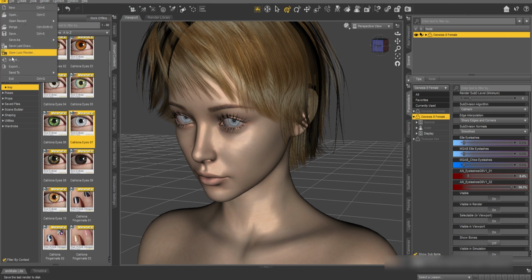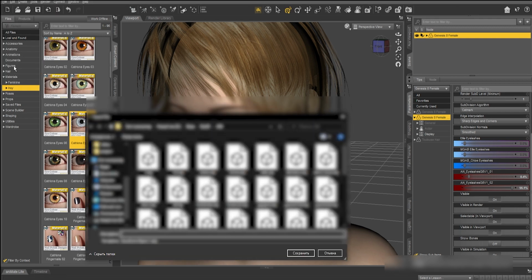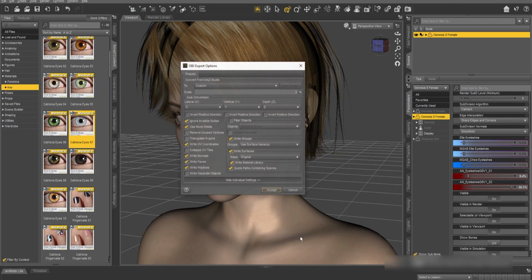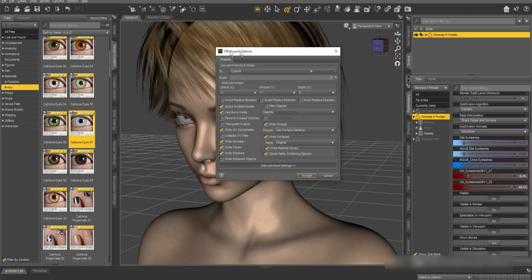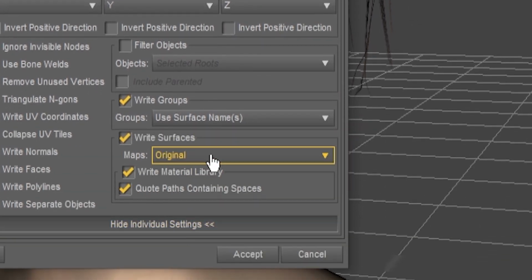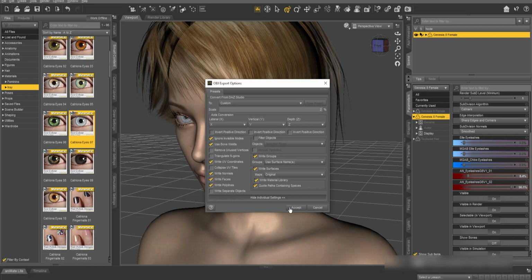That's it. Now click File, Export, and save the character in OBJ format. This opens up the export options. Set the scale to around 2% and maps to original. That's it. Click on Accept.